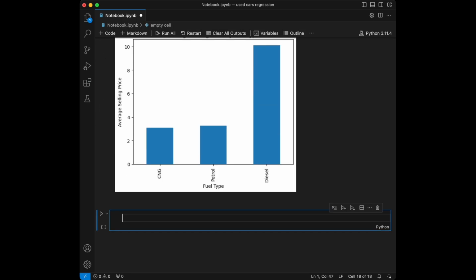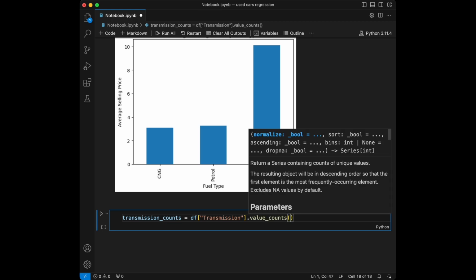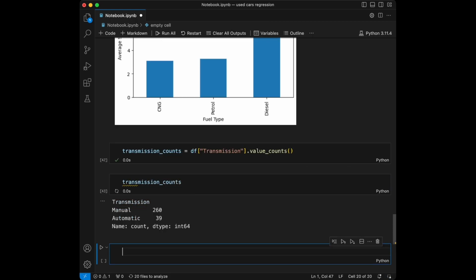Great. Okay, let's get the value counts for the transmission. So I'm going to say transmission counts, and it's going to be data frame transmission, and I'm going to take the value counts of this, and we can just check how it looks like this. And let's create a pie chart with that.